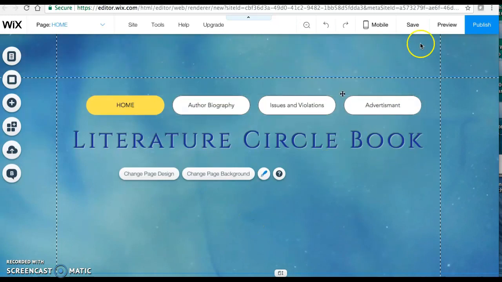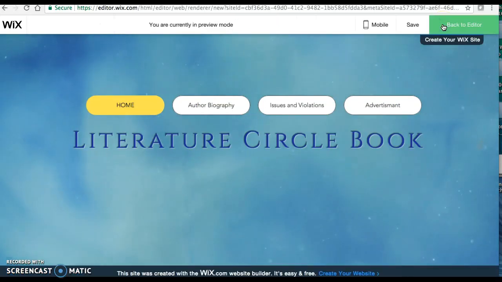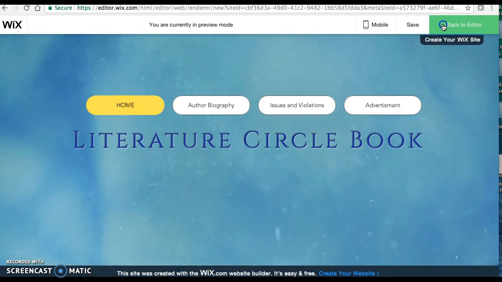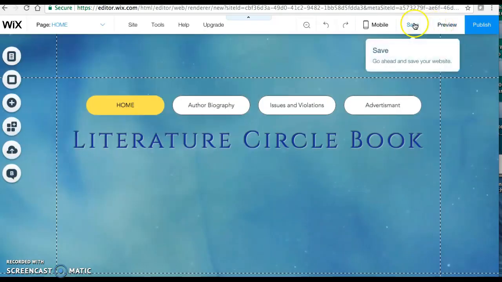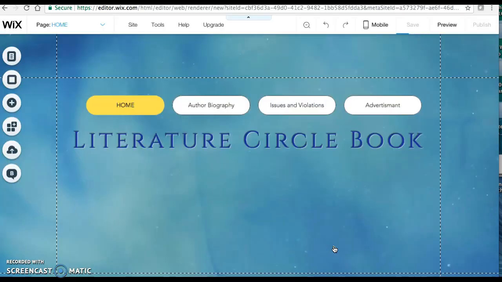Now to see what you've done, you always want to hit this preview button up in the corner. So I'm going to hit preview. Oh yeah, pretty cool. So now once I'm done with that, I'm going to go back to my editor. I'm going to hit save because you always want to hit save first. You can title this my site or whatever you'd like. It doesn't matter. It's going to be hyperlinked to your name, so nobody's going to see this part. Save and continue.